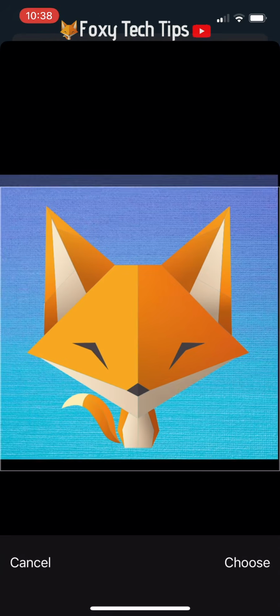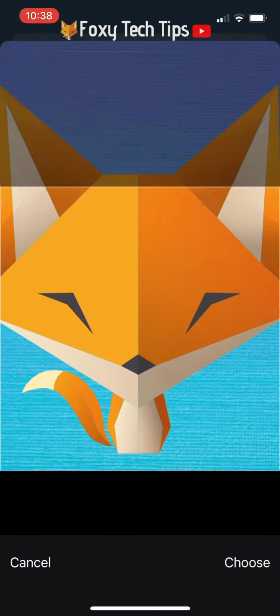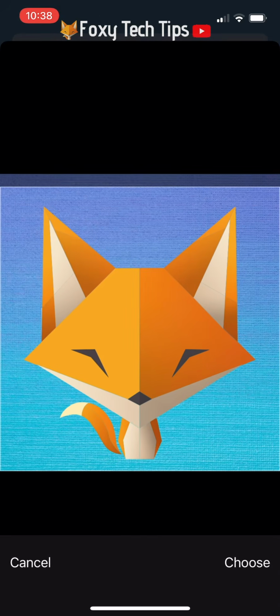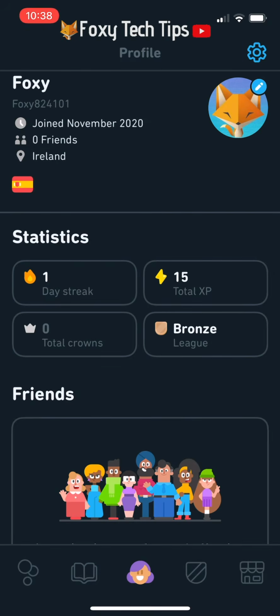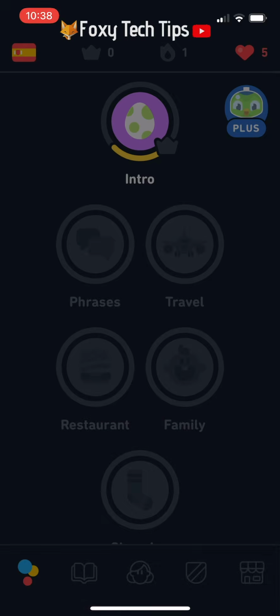When you tap an image, you will be able to crop it to a better size if needed. Tap Choose to save your new profile picture. It will take a few seconds to upload, and then your new DuoLingo profile avatar will be updated. And that draws an end to this tutorial.